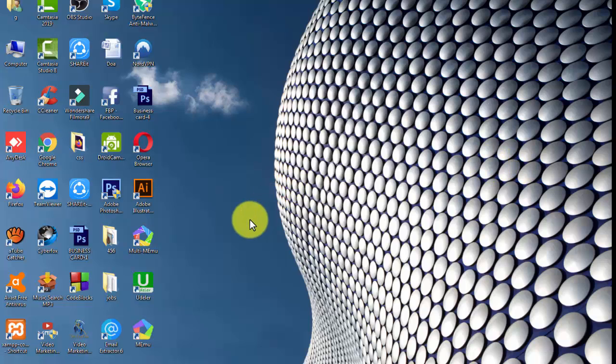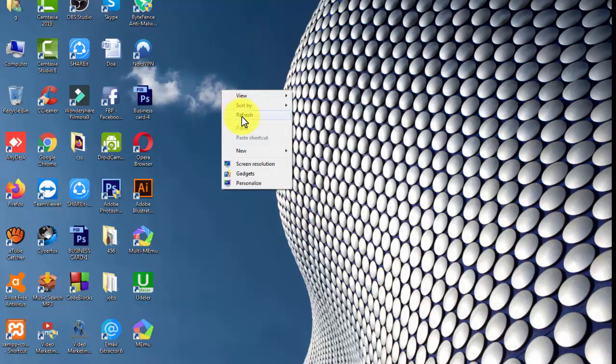Hope everyone is fine. Today I am going to show you a process by which you can speed up your computer. At first, you show the desktop screen. Here you can press the right button of your mouse and click the refresh button.